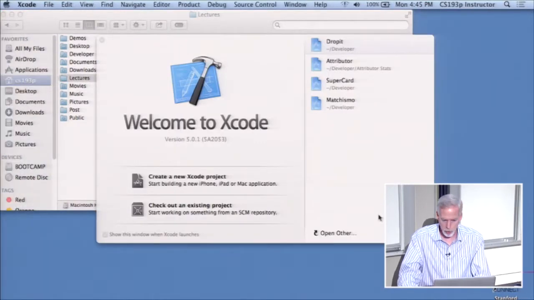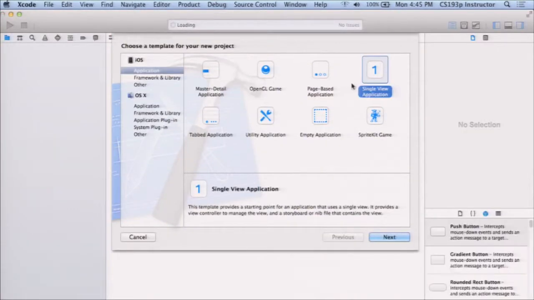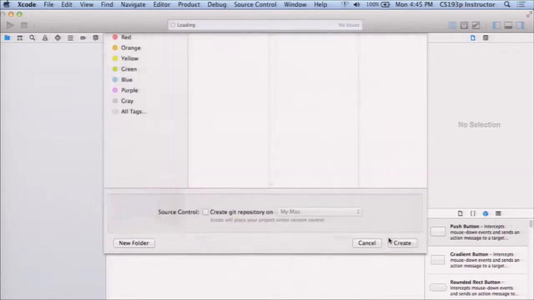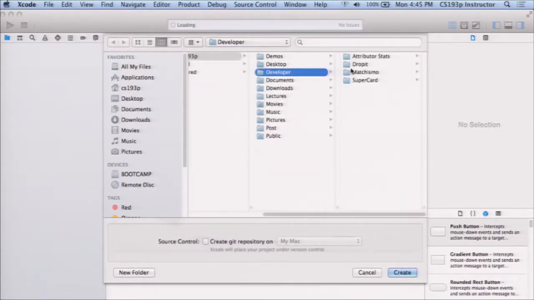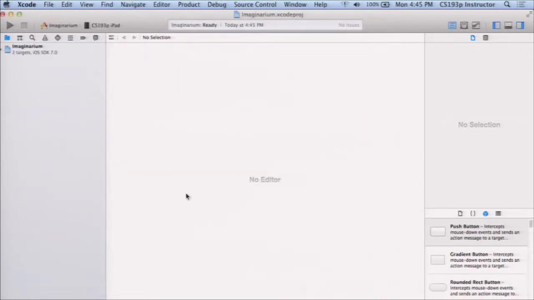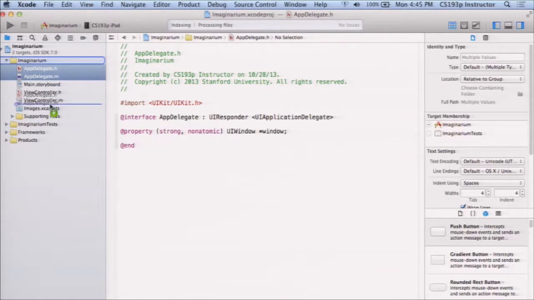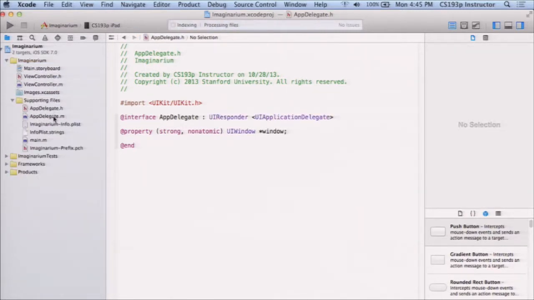So we're going to make a new project here. I'm just going to create a new project, and I'm going to call this project Imaginarium. There's Imaginarium. We'll put it in my home directory developer, which I highly recommend. Here it is. I'm dragging app delegate to supporting files. Probably the week after next, we'll start talking about this app delegate. Really, the app delegate mostly comes in when we talk about multitasking in iOS.